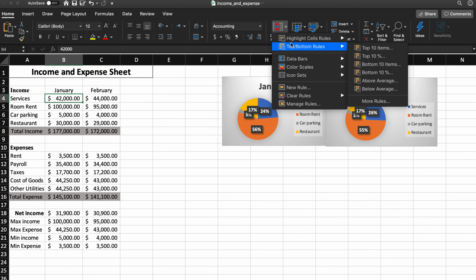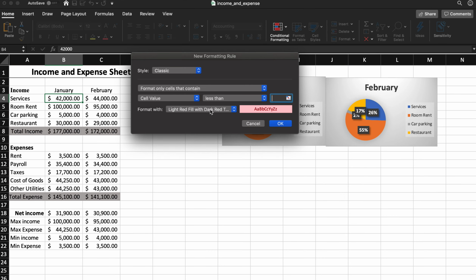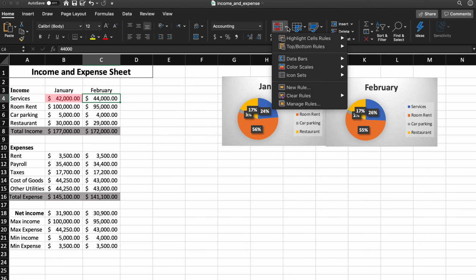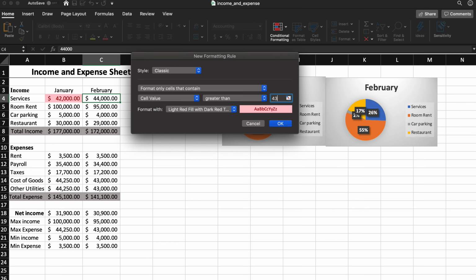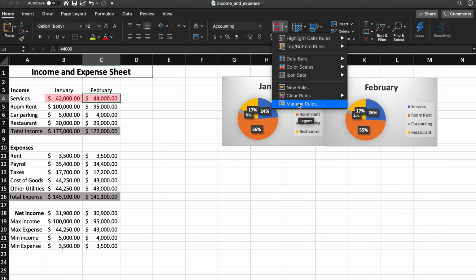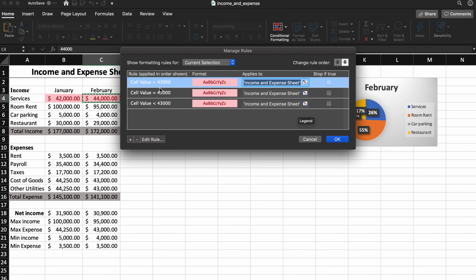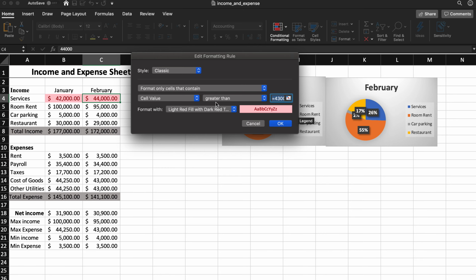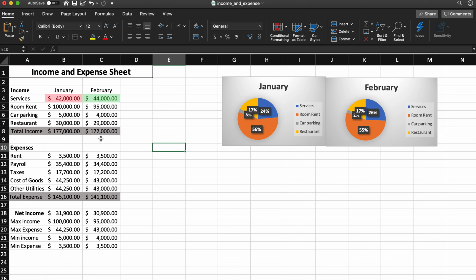So I'm going to go in here and add the rule here, less than $43,000. And here I'm going to add another rule, greater than $43,000. No, sorry. I have to change this rule because I don't want it red. Manage rules. So above $43,000, I don't want it red. I want it green. So I'm going to change it here. Okay. Now this is how simple it is to add in conditional formatting.